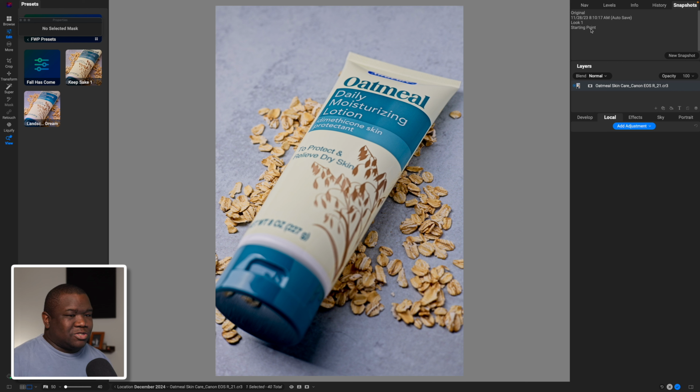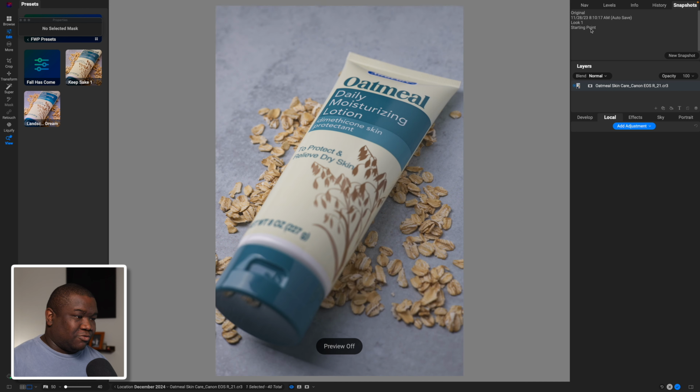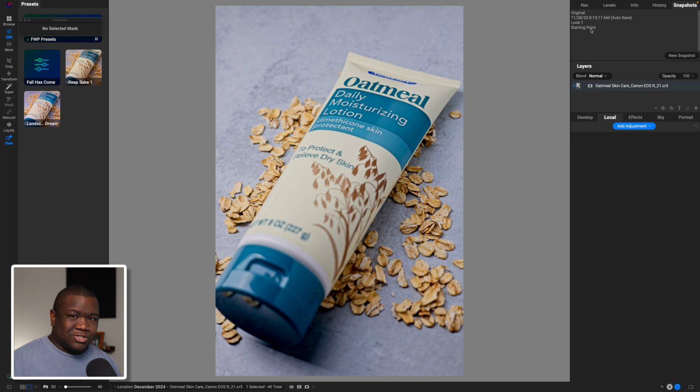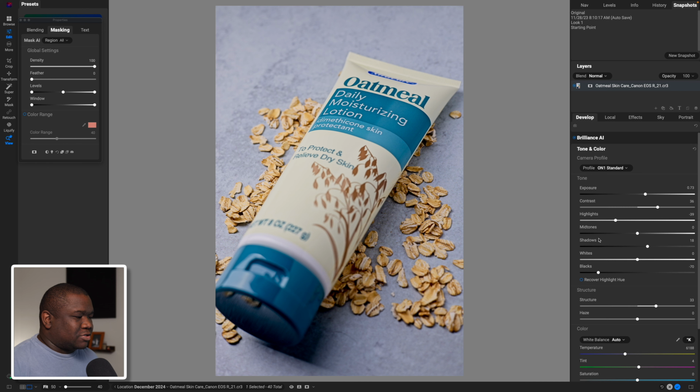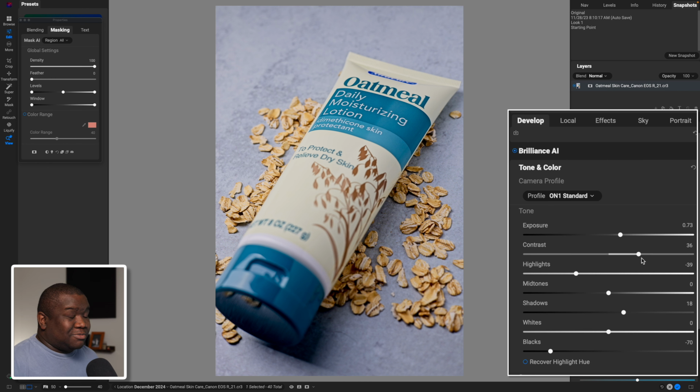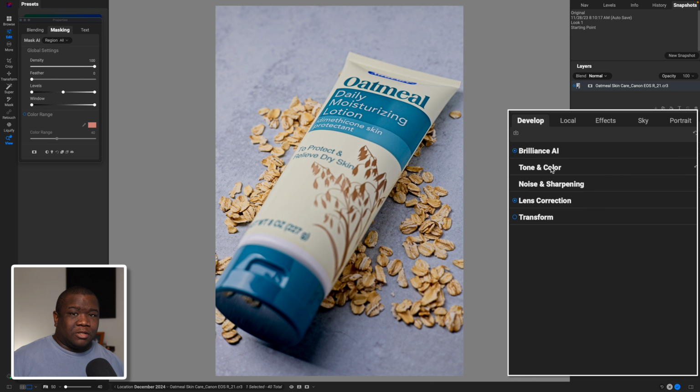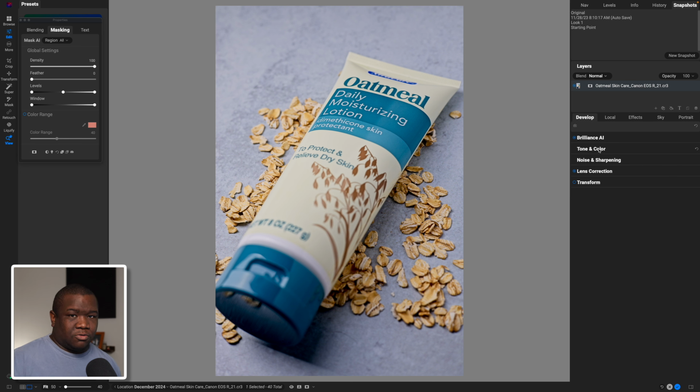And what this is, ON1 Photo Raw, Brilliance AI already applied. And so if I go before and after, you can kind of see what it's doing here. Now, what I will note is I did add a little bit of contrast over here in tone and color. And I say a little bit, I really mean quite a bit. And that's something to pay attention to for your own photos, but that's the only thing that I want to mention over here in tone and color. Let's go ahead and jump back over to the local adjustments tab.